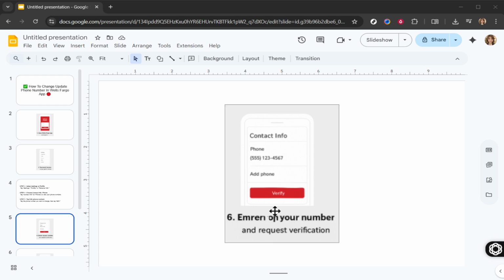Make sure to keep your application up to date to enjoy all the new features and security improvements that Wells Fargo has to offer.